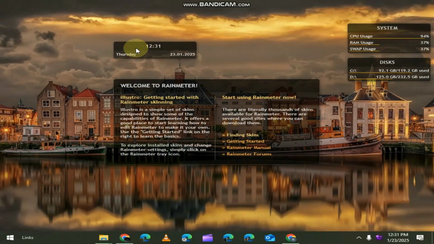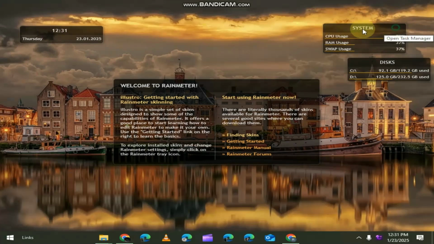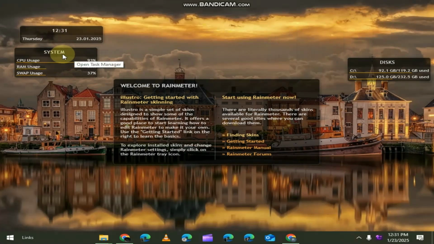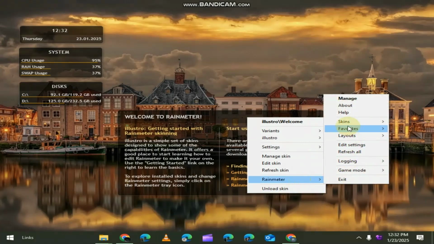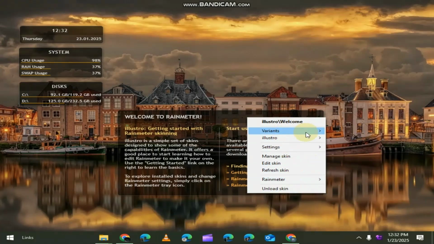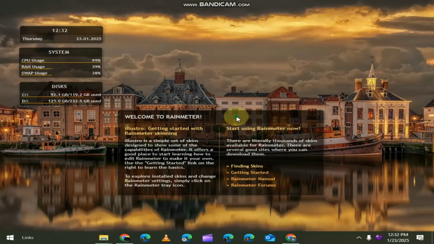Step 2. Explore Rainmeter. Once installed, Rainmeter will likely display some default widgets. Right-click on any widget to access its settings. You can usually adjust size, position, opacity, and more. Experiment with the default widgets to get a feel for how Rainmeter works.